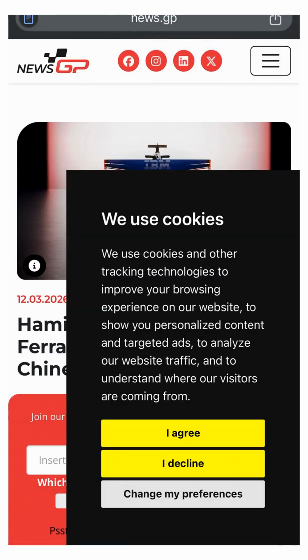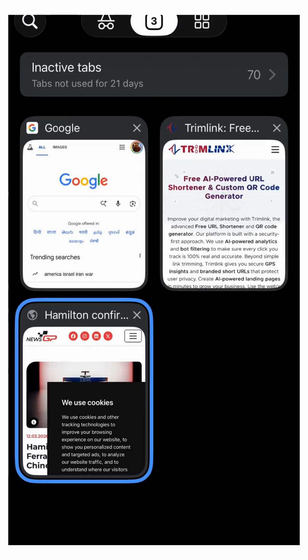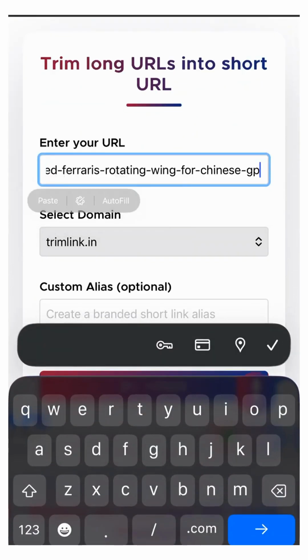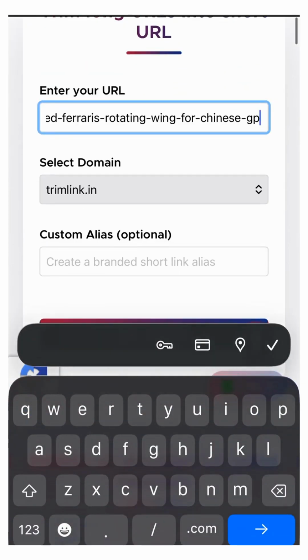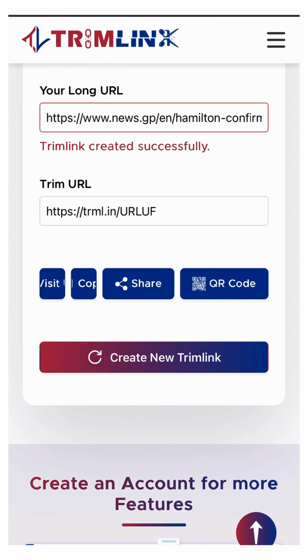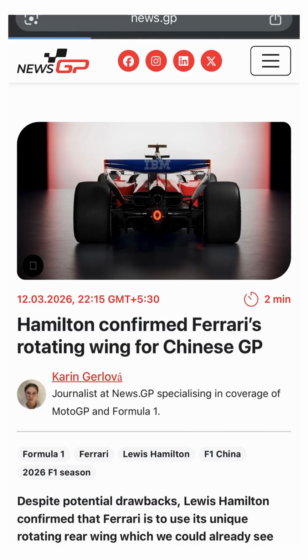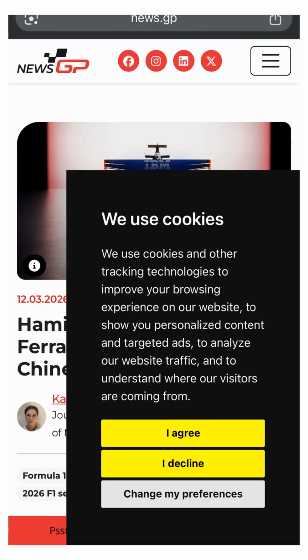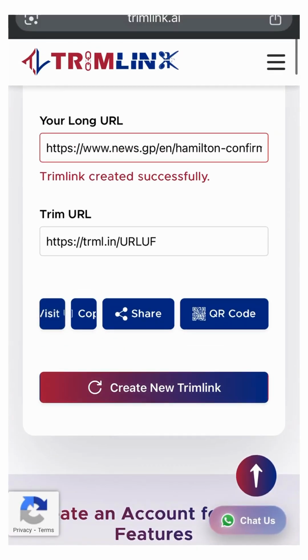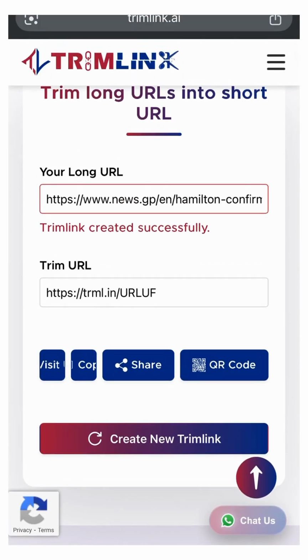Okay, let me go to our web application and simply click paste, select the domain, and create Trimlink. Now you are able to open the short link. Simply click the visit icon. Now you are redirected by using the short URL. This is your short URL.